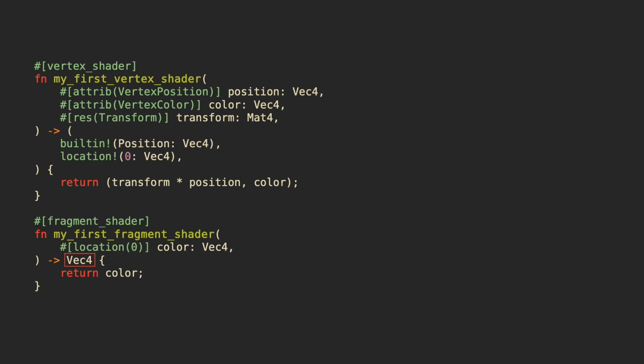The output of the fragment shader has to be a 4-component vector representing the red, green, blue, and alpha channels of the fragment color, which will be used for blending. In this example, we just set it to the input color. And that is how shaders are defined in the Ovis framework.